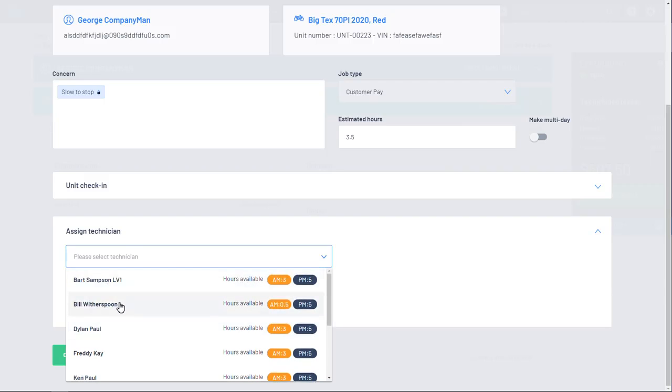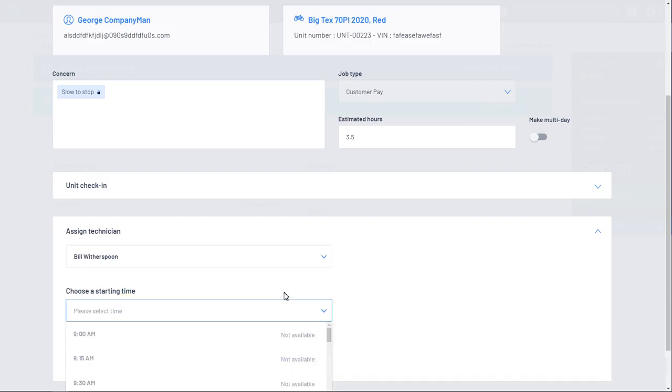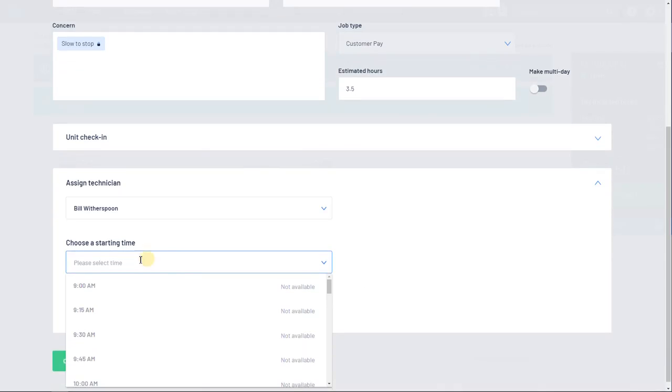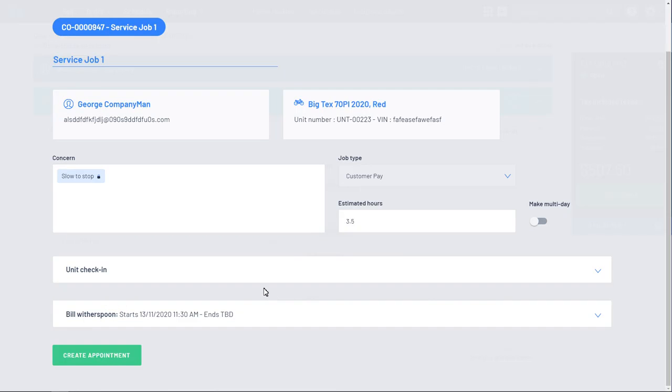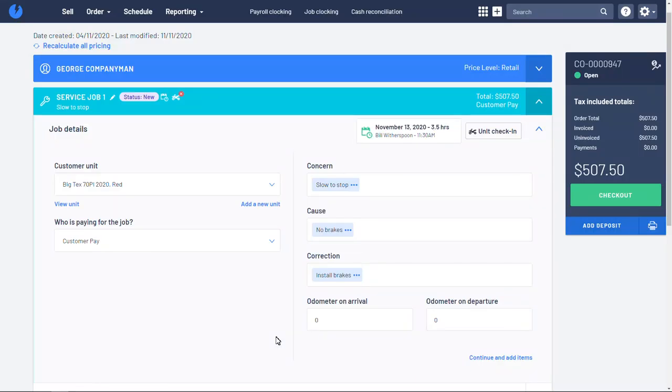And let's say that this will also be Bill Witherspoon. Now, let's say that we wanted him to start at 9. And it's not going to let you now, is it? Because we already have established that Bill is booked in at that time at 9 o'clock. So as you scroll down, his next available time will be 11:30. So let's go ahead and book Bill in for 11:30 and create that appointment. Great. We've created that appointment.